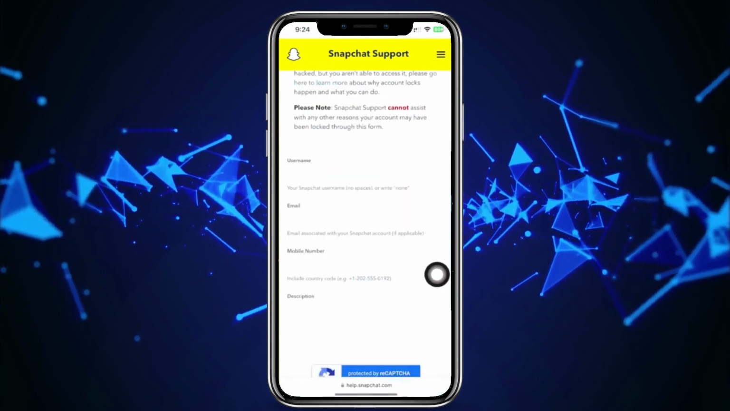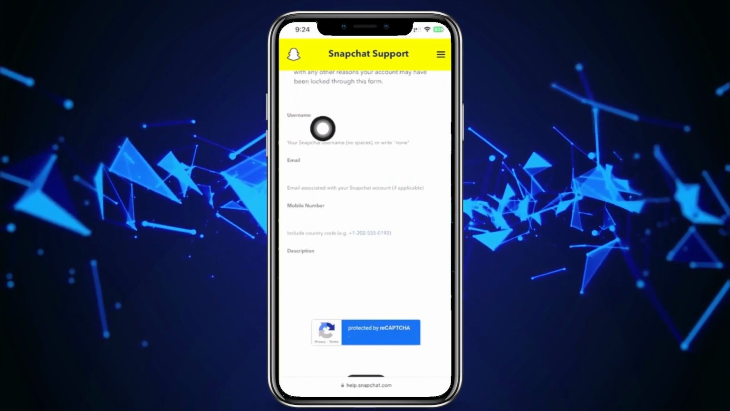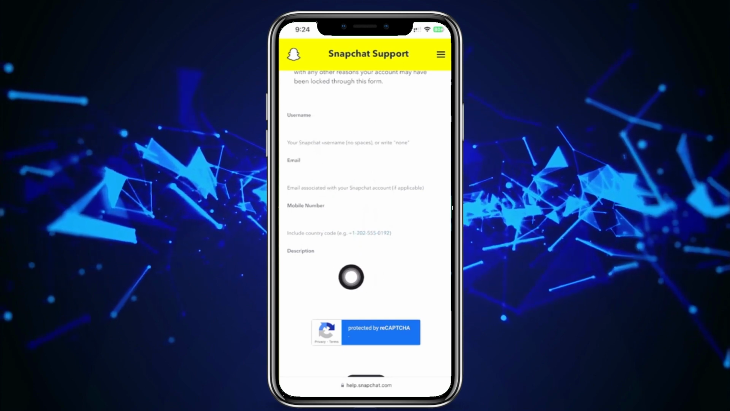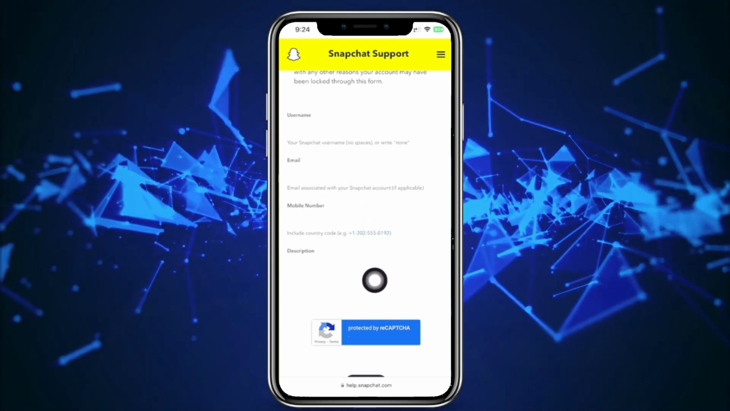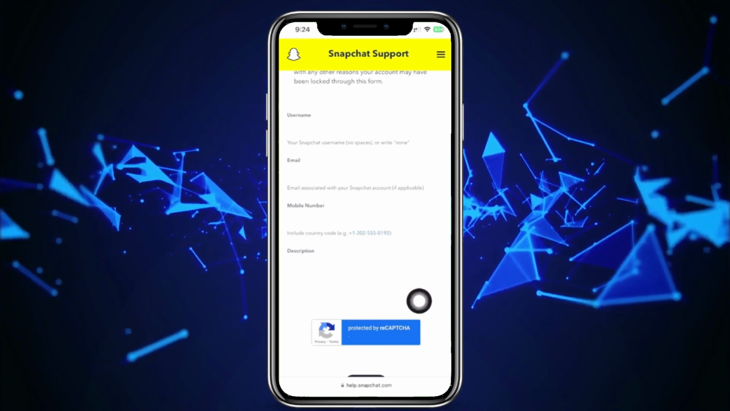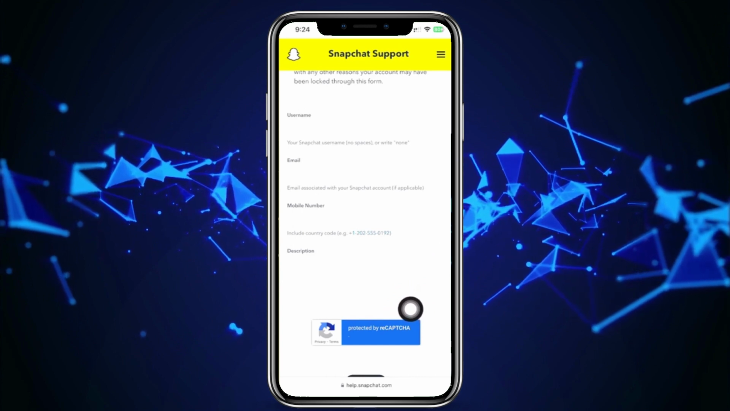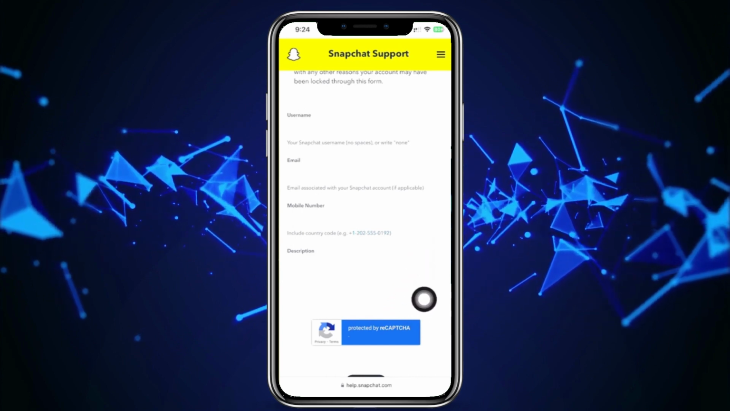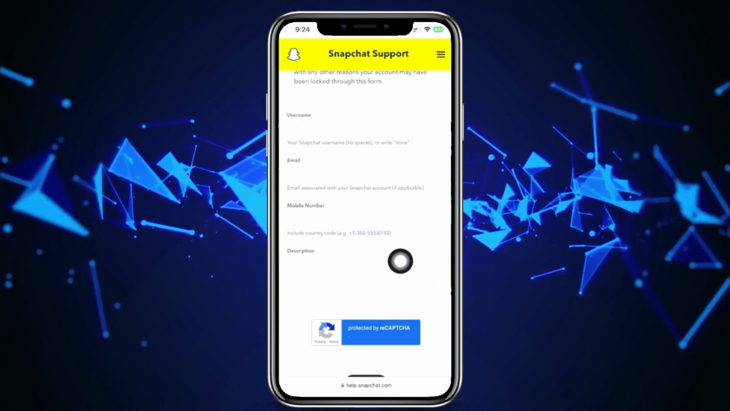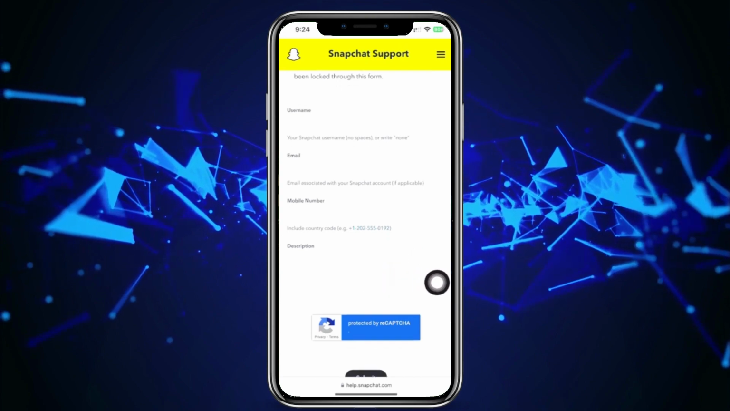All we need to do is enter our provided details, like our username, email, mobile number, and a description of the specific problem that we are experiencing. In this case, we need to describe to them that we are temporarily disabled on Snapchat, and you need to also explain to them that this is a mistake, and you did not violate any of the terms and conditions and community guidelines of Snapchat. Now go ahead and submit once you're done.